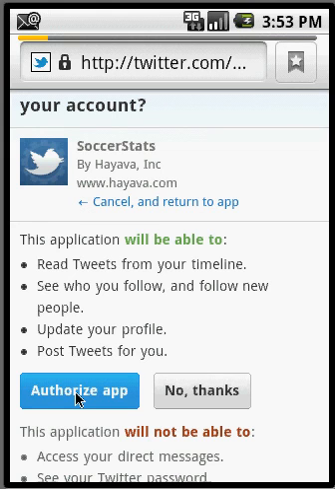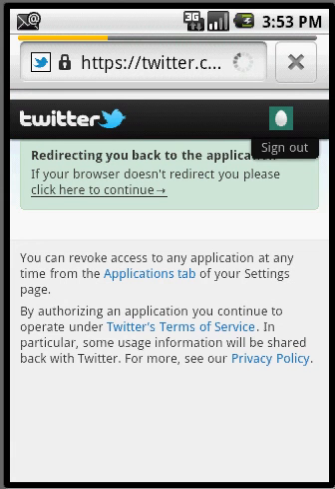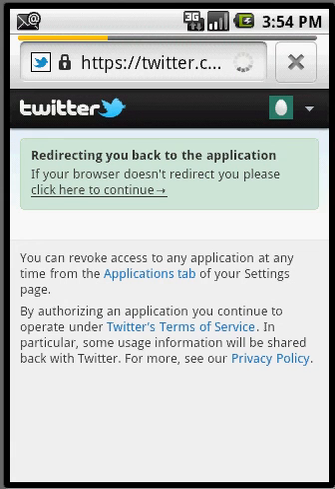After it does authorize the application, it will be redirected back to the stats page, as we'll see in a second. At this point, we're redirecting back to the application.